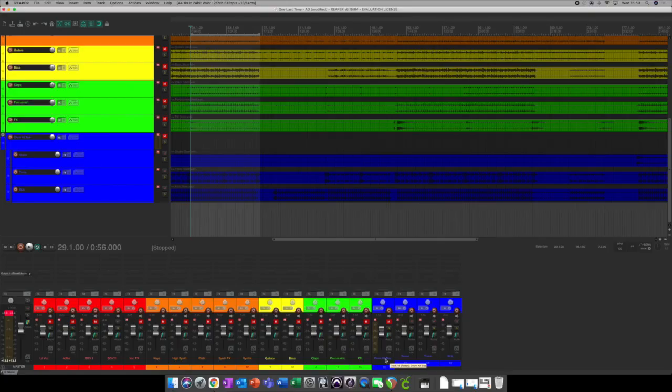We're now going to create some effects buses. Now what this does is it allows us to apply effects with the same settings to a range of different tracks, and we can control how much of that effect we hear on each track separately as well.